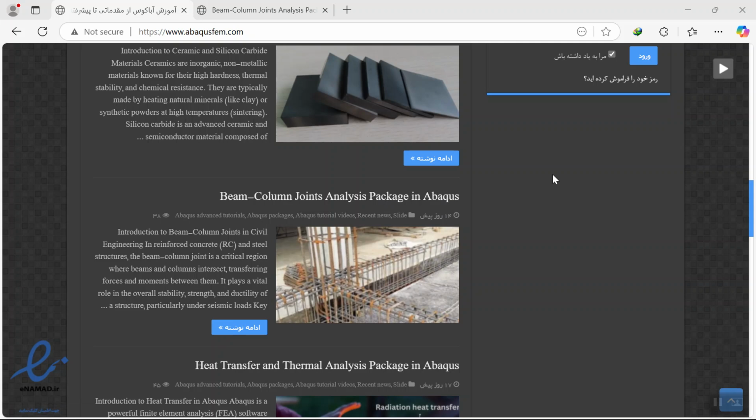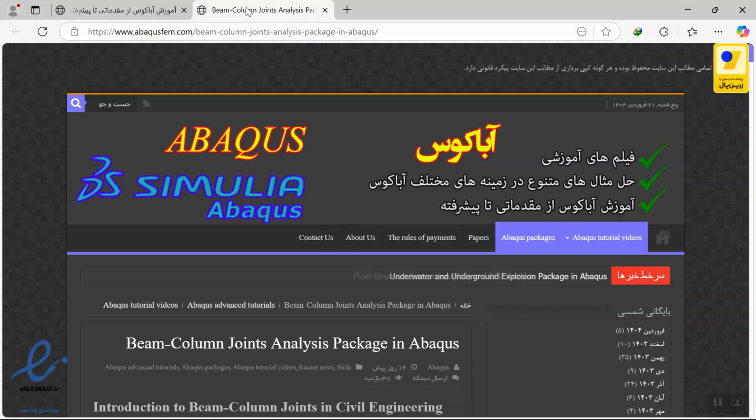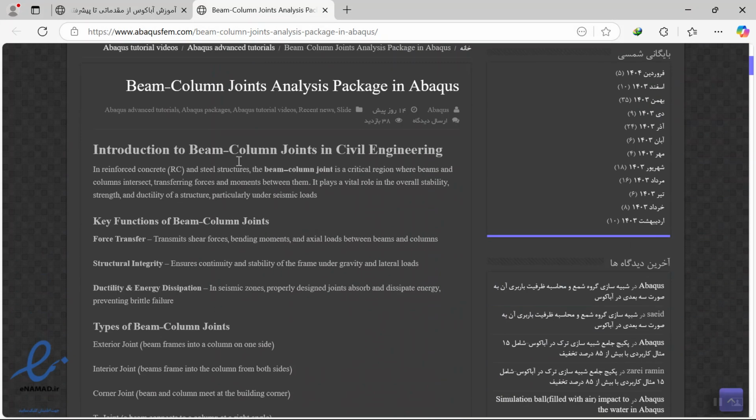Today we have published a full package of the beam column joint analysis in Abaqus. It contains all types of the beam column, like reinforced concrete or a steel beam with weld connection, bolt connection, anything. So click on the title, then you will have the introduction of the beam column joint.